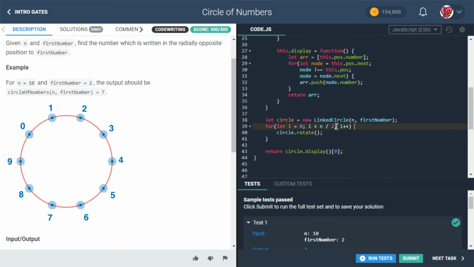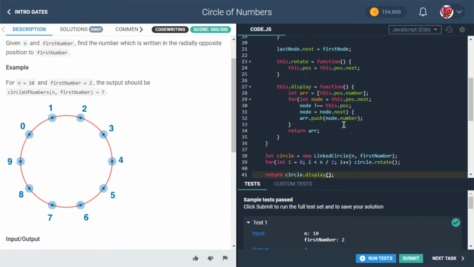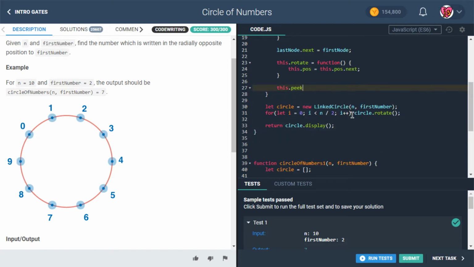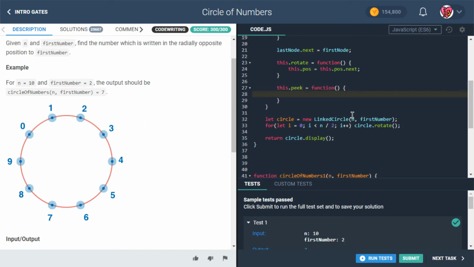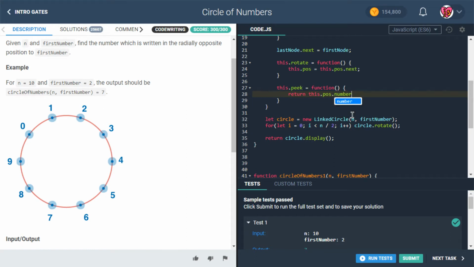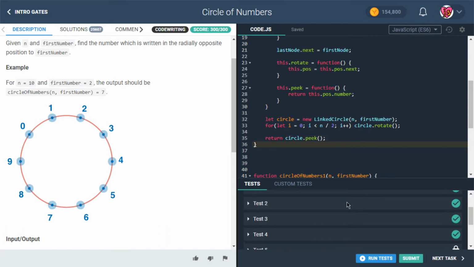So instead of displaying all this stuff, I basically just want to say, don't do this.display, just do this.peek, I guess, and it's going to be a function, and all it's going to do is just return this.position.number. So basically, what's there? What's in the first position? What's at the current position? So let's run that, do a little peek, and yeah, there we go.